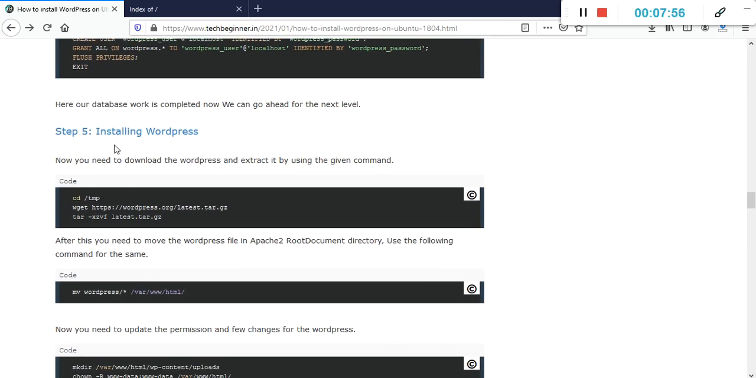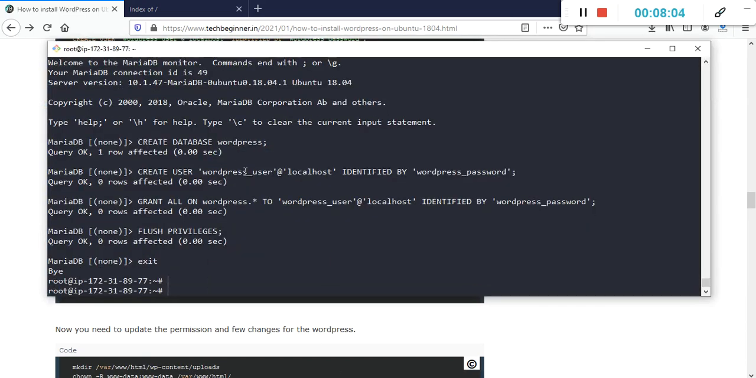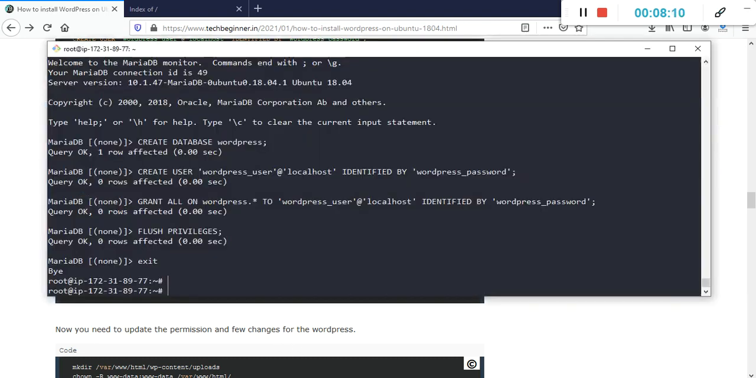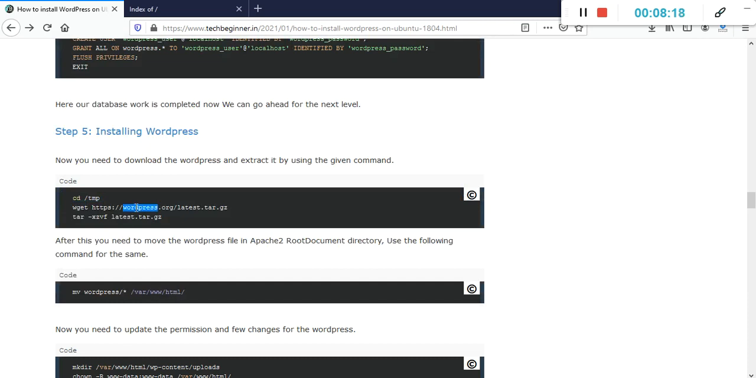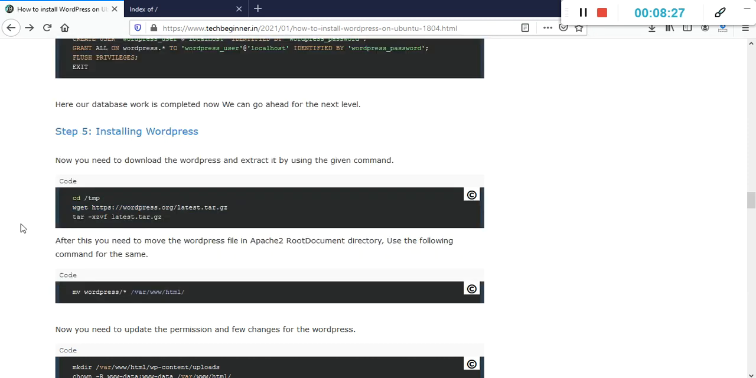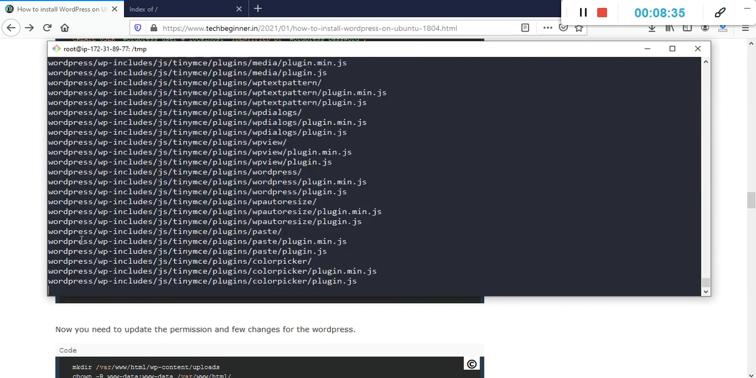After that we need to download WordPress from the official website. So just change the directory. Sorry, I didn't copy it. Copy and paste here. So we came into /tmp, and here we can download the latest WordPress files. It's downloaded. After that we need to extract it using the tar command. Just do that using the given command.